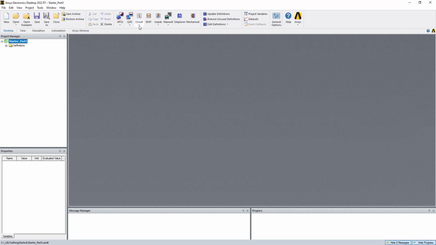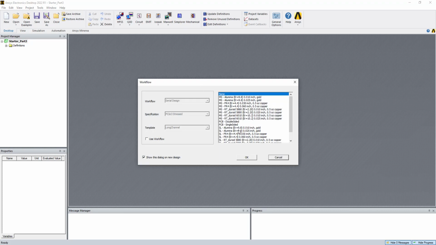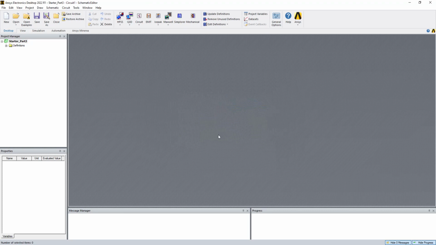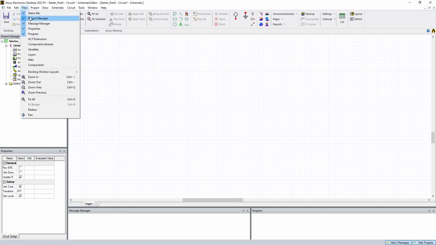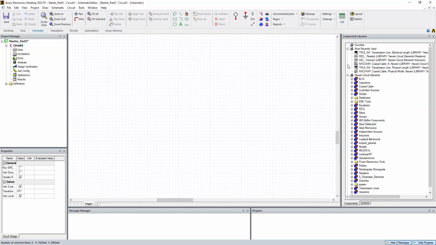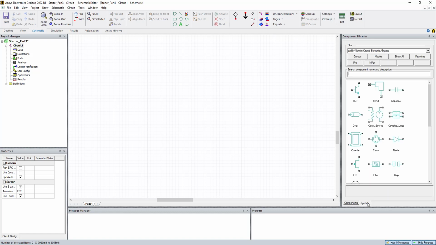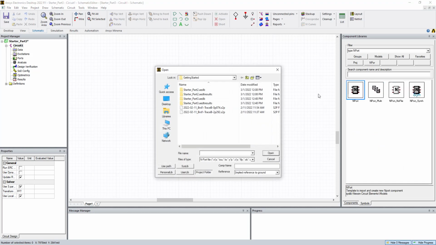Let's go ahead and create a circuit. In this case, I'm going to say not do the substrate because I'm going to define it in a little bit. So we have our circuit empty schematic, and let's go ahead and view the component libraries. In this case, I'm going to click on symbols because what I want is to import the actual S parameter data that I measured.